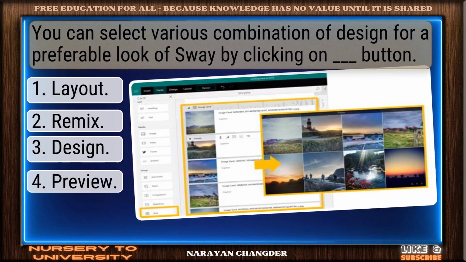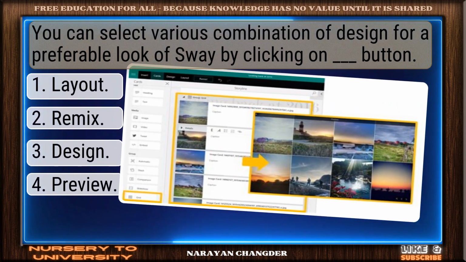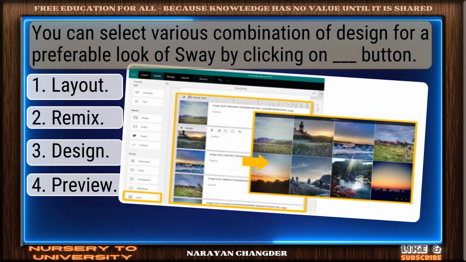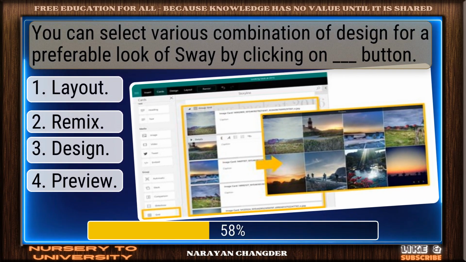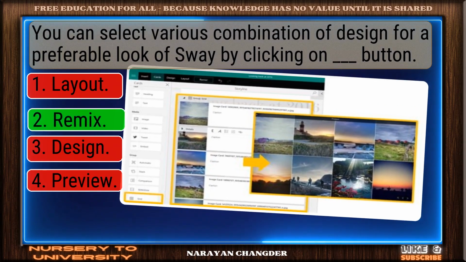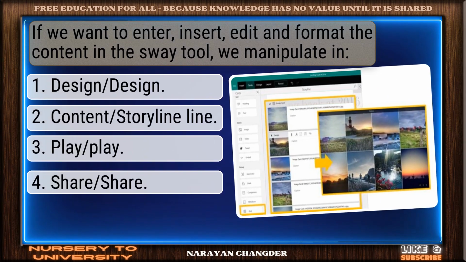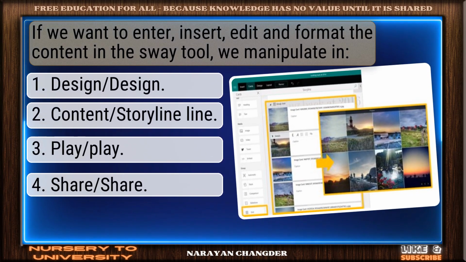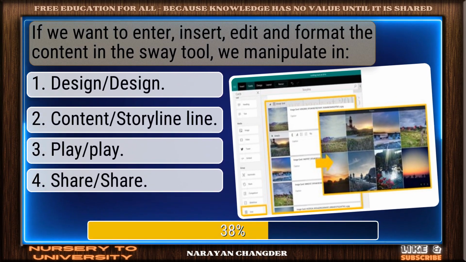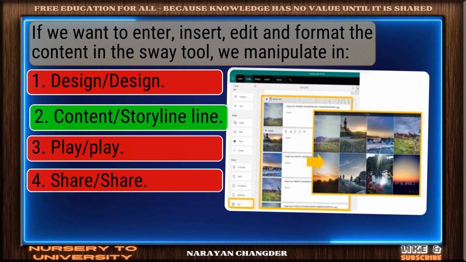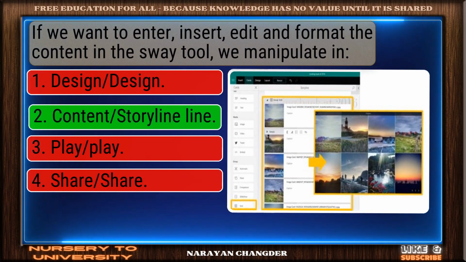Question number 13. You can select various combination of design for a preferable look of Sway by clicking on dash button. You're right. Remix is the correct answer. Question number 14. If we want to enter, insert, edit, and format the content in the Sway tool we manipulate in. Nicely done. Content storyline is a solid answer.